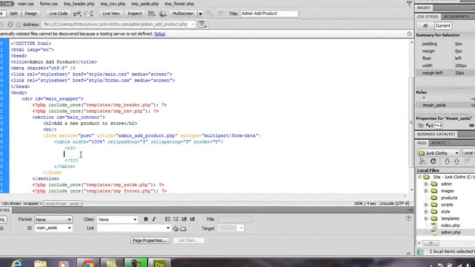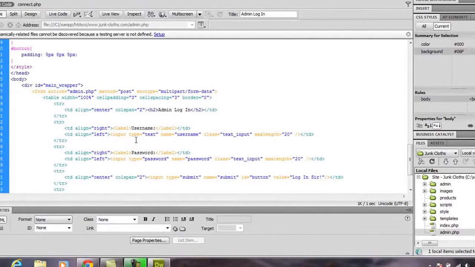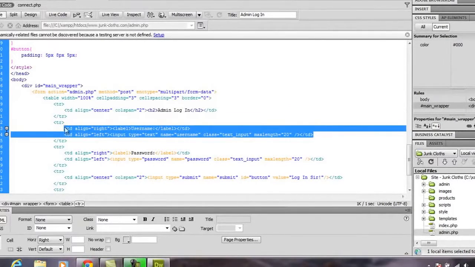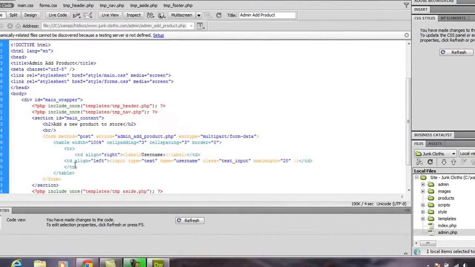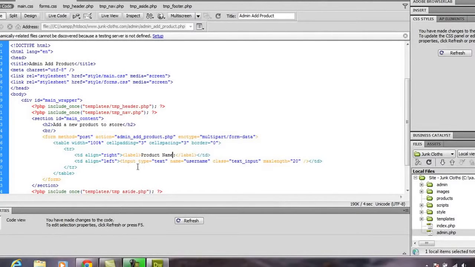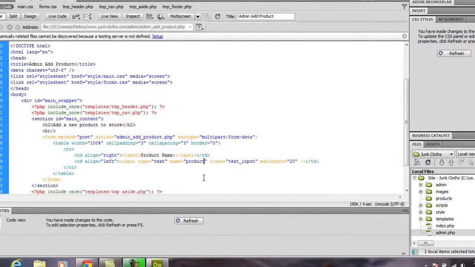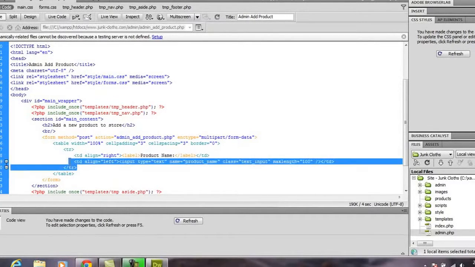Now let's come here to the form. I think I'm going to copy this. So, one, two, three, four. The first one is going to be for name, so you're going to have product name. Next one is going to be text, product underscore name, maximum 100.